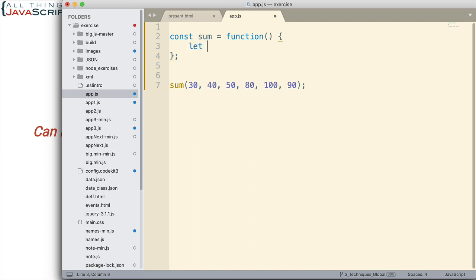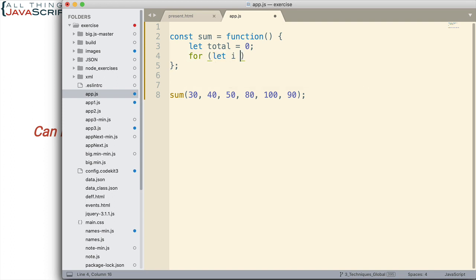So first off, I'm going to declare a total. I'm going to set it equal to 0. Now we'll use the for of loop. And we're going to take I of arguments. That is the property that is available. That basically contains all of the arguments that are passed into the function.